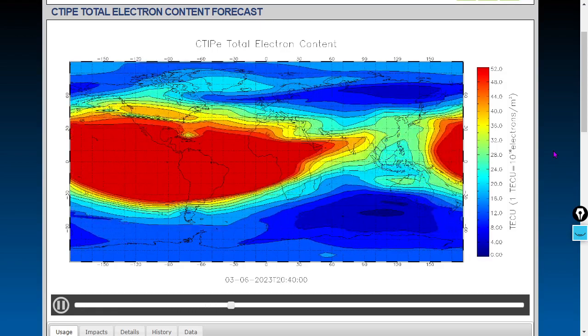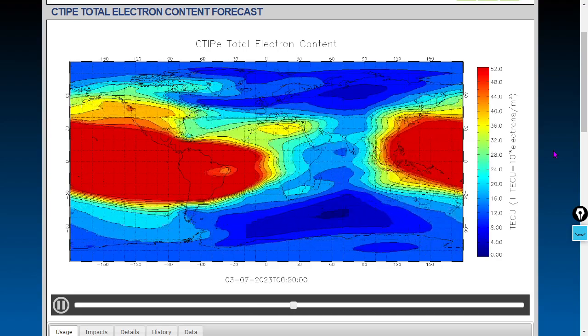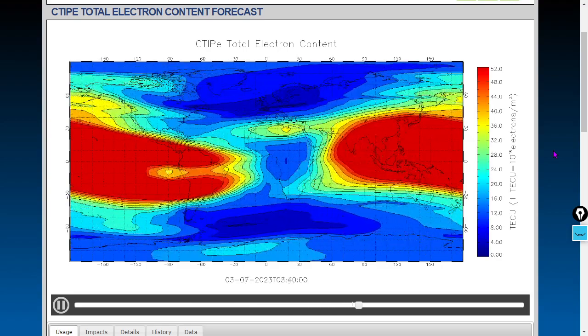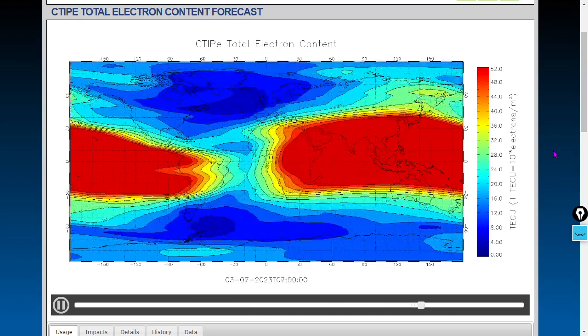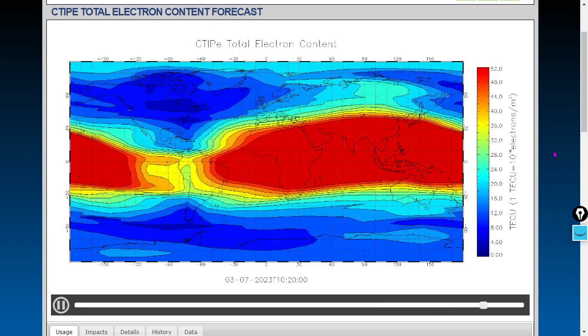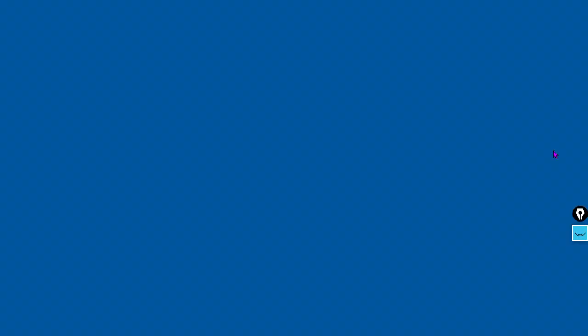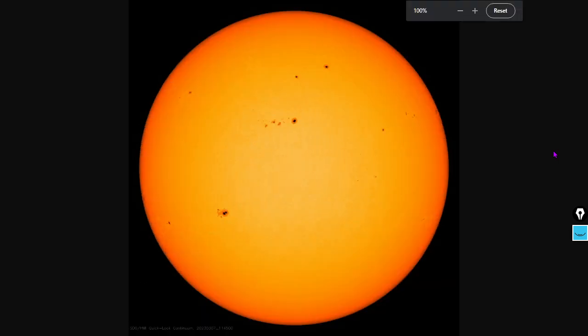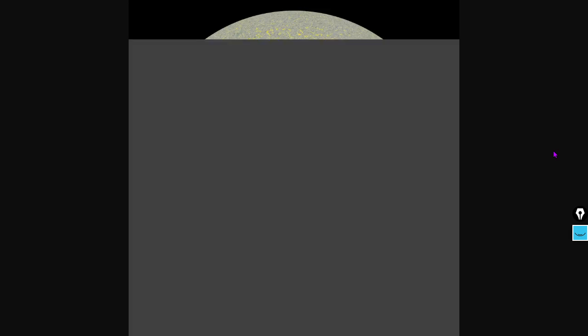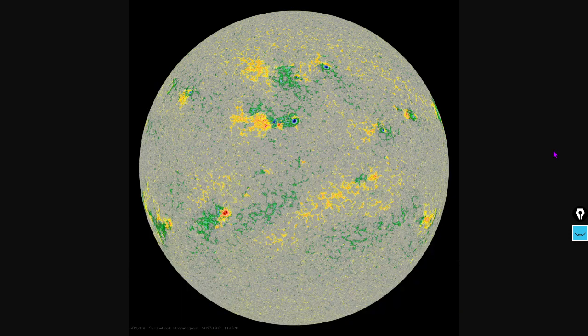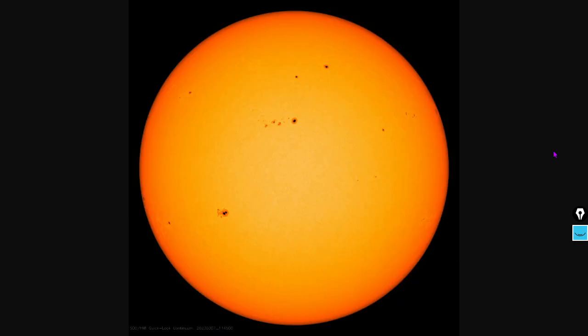So that's our coupled thermosphere, ionosphere, plasmasphere electrodynamics model there, showing the free electrons from the inner portion of the outer Van Allen belt all the way down to your handset. Last but not least, when it comes to space weather, we'll show the high-res colorized magnetogram and SDO intensitygram.